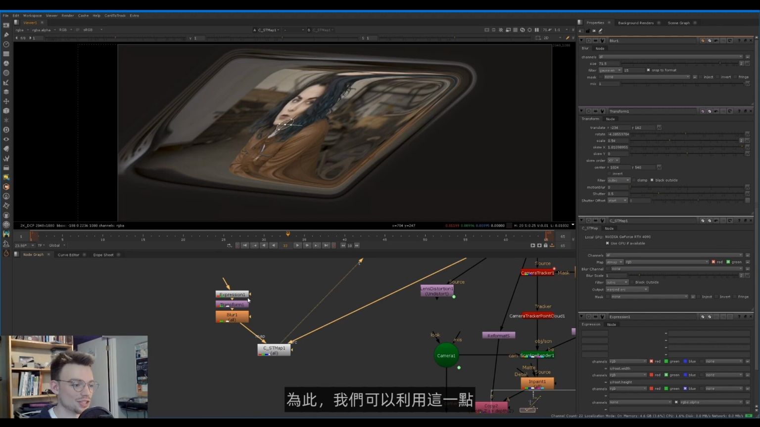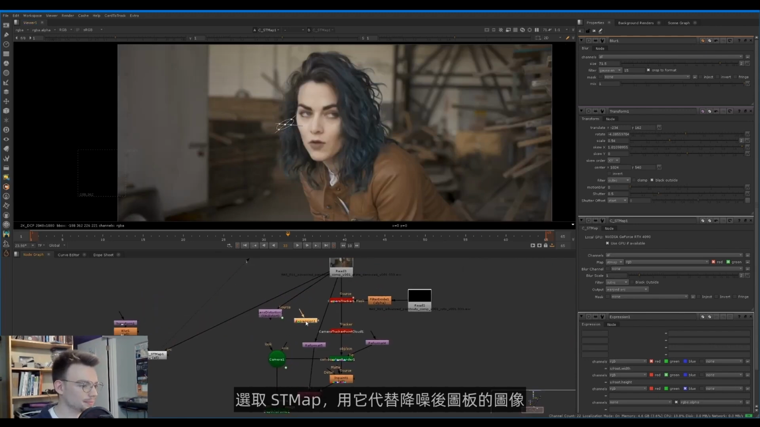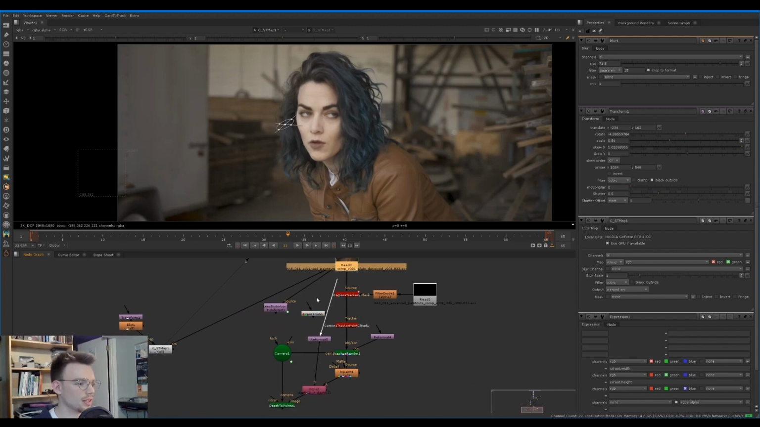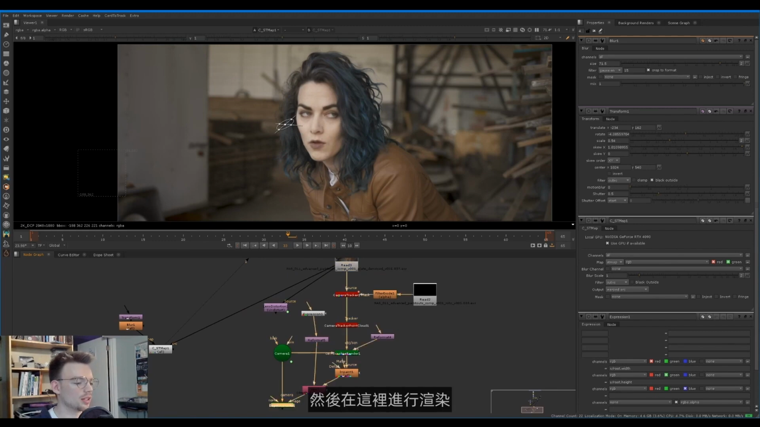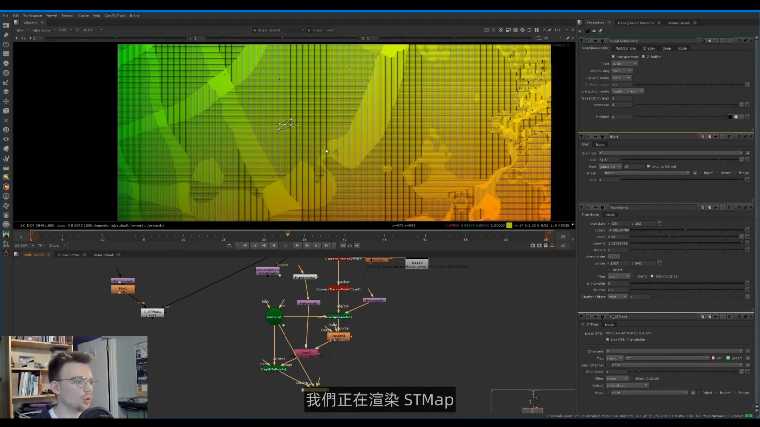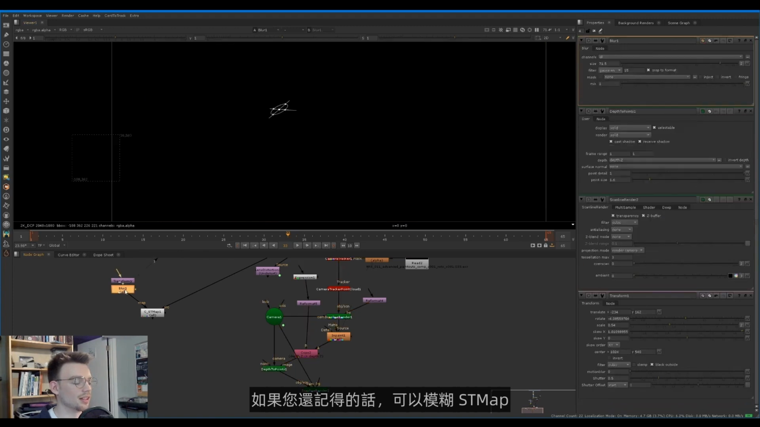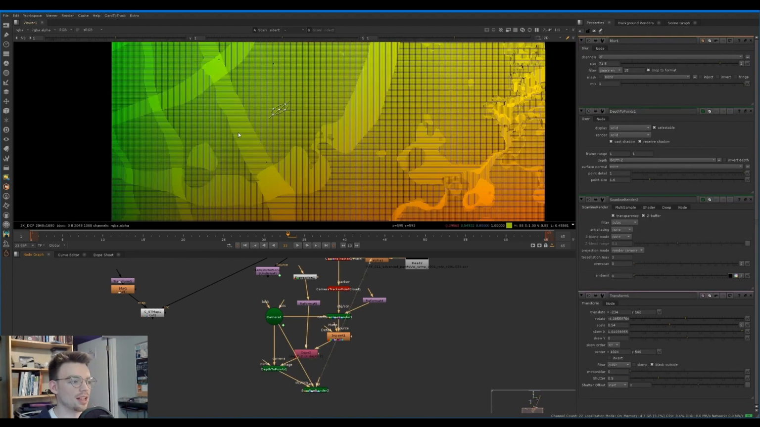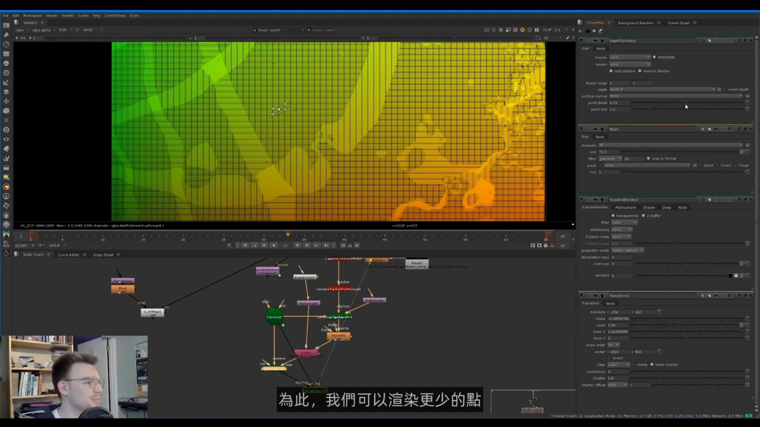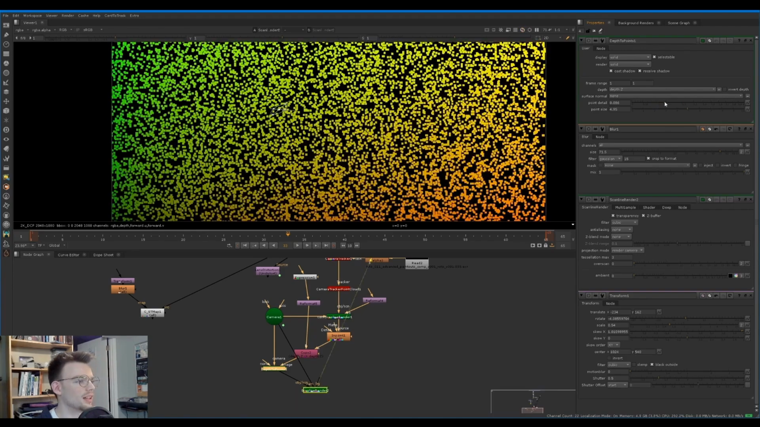And we can take advantage of this because, follow me on this. We take the STMap, we plug it in instead of our plate denoised image. And now what we're rendering down here, I shouldn't have deleted that, object, camera, we're rendering the STMap. And if you remember, we're allowed to blur the STMap and it won't compromise the quality of the final image. So we can render way less points, like this many, bring up the scale, well, maybe a little bit more, this many.